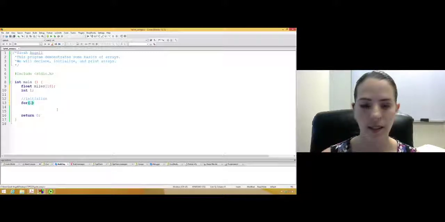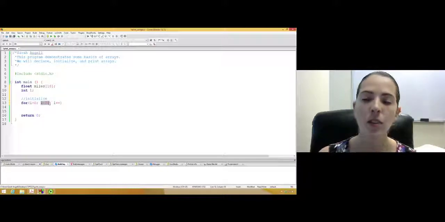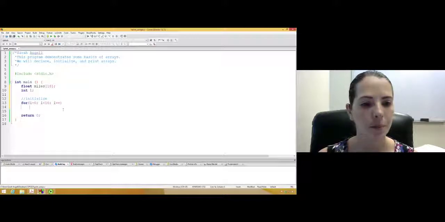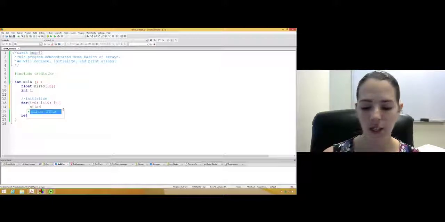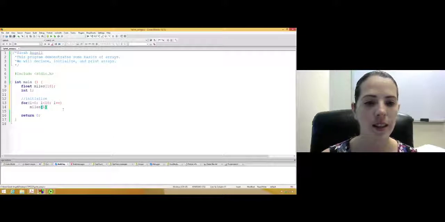To initialize the array, we're going to let I take on all of the values of the indices for the array. So we'll start I at 0, and we'll run I until it's strictly less than size, incrementing by 1 each time. And for each iteration, we're going to set that value of the array equal to some initial value.